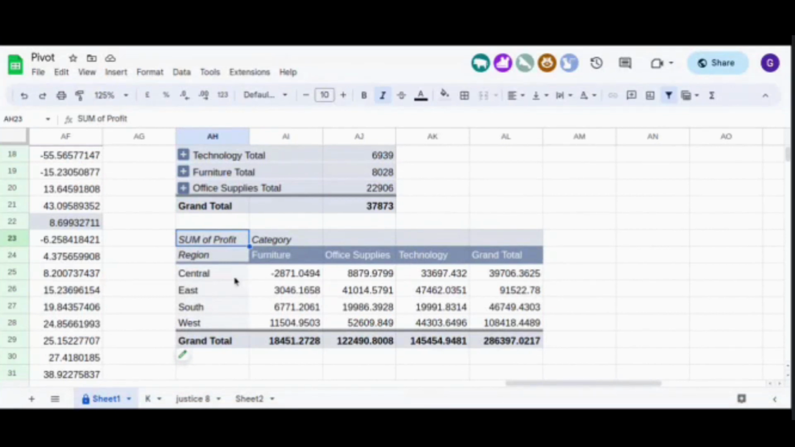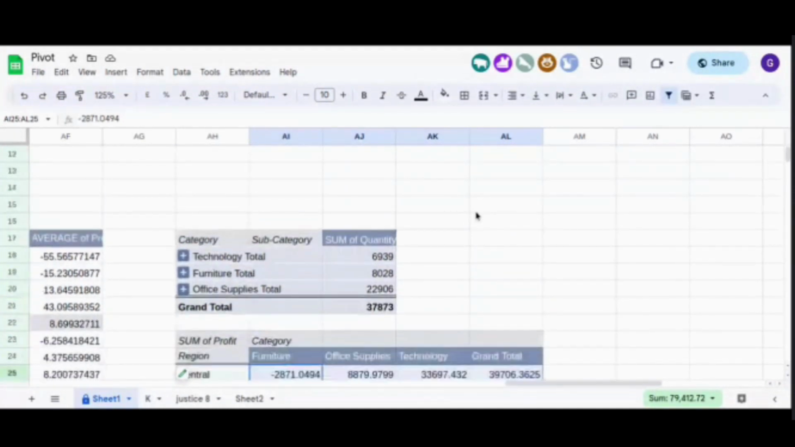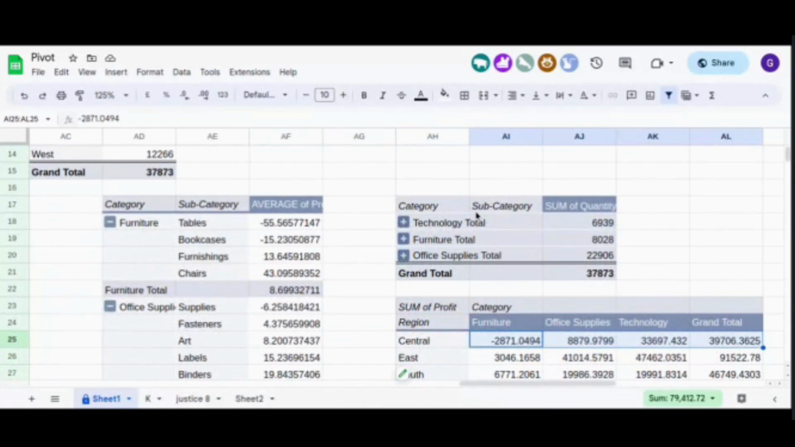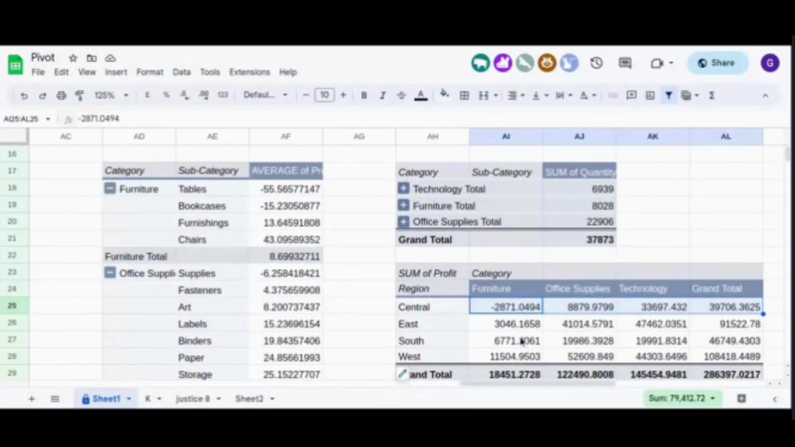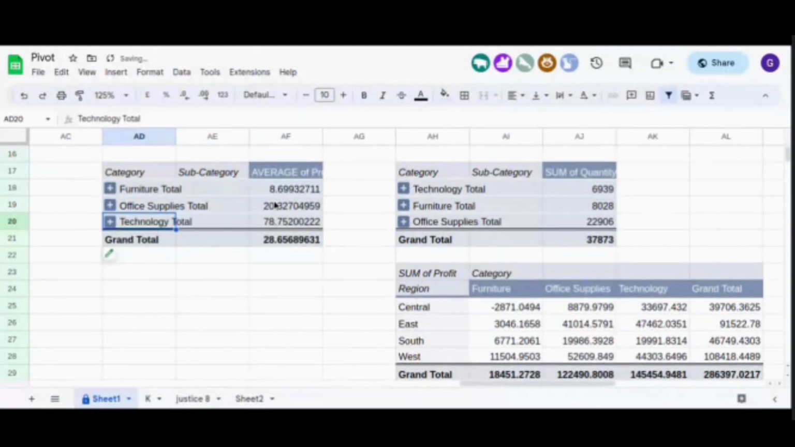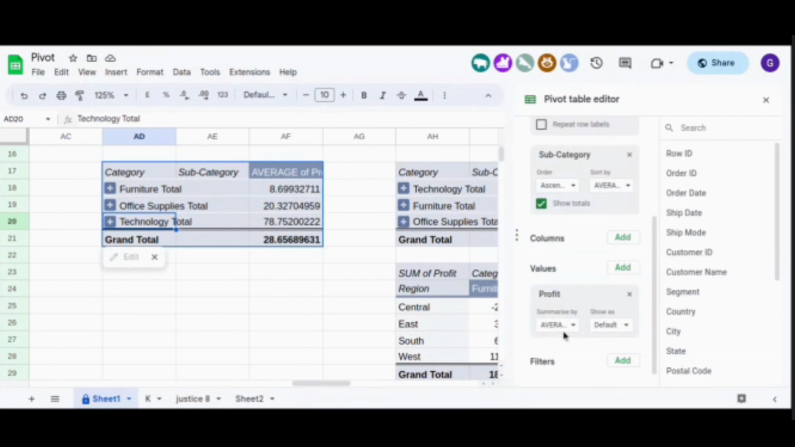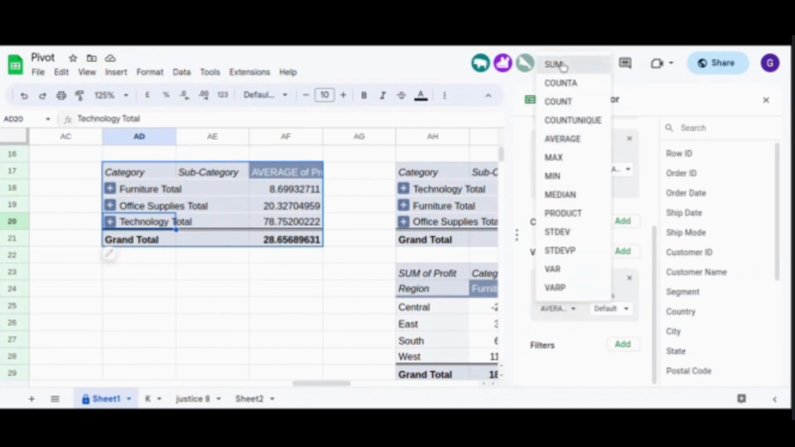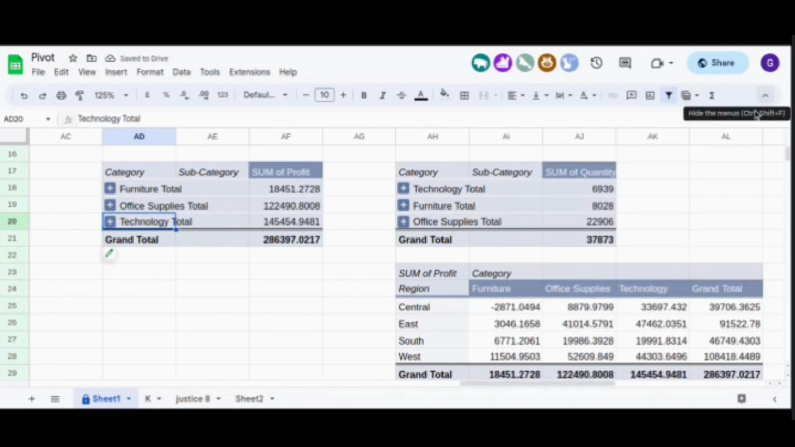So in central region, this is all the values that belong to the central region. You can see the grand total. Okay, if you check total for furniture, yes, from here, close this. Oh, sorry, this is average. Okay, let's just edit this. Let's change it from average to sum. Someone should remind me to put it back. Yeah, so we have sum.